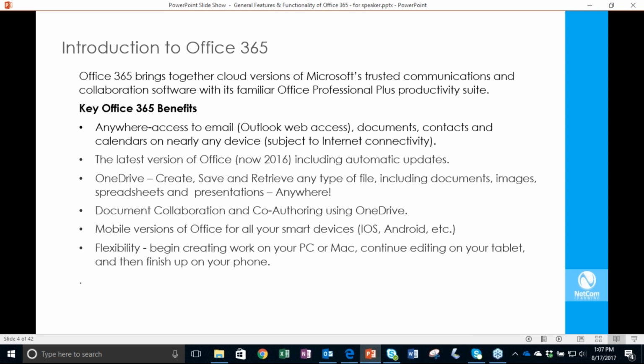When you are working in Office 365, you have OneDrive, where you can create, save, retrieve, and rename any type of document, images, or spreadsheets. Anywhere that you have any of these files, you can get access to them as long as you create them and save them in OneDrive. We'll go through some of the document collaboration and show you how to do that, and then some mobile versions of Office for your smart devices.